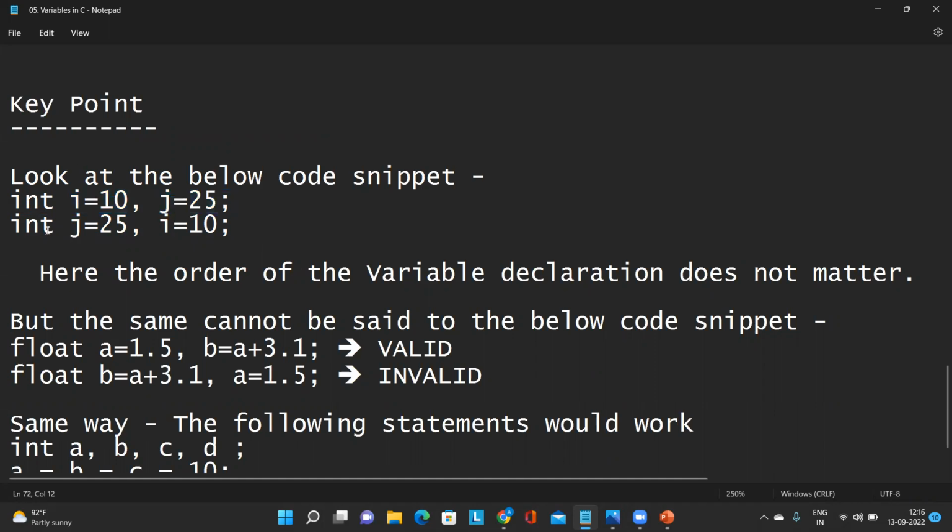Okay, so same way when I'm saying j is equal to 25, comma, i is equal to 10. This is also okay. No problem. Why? Because both of these are independent variables. They are not interlinked or interdependent on each other. So i is a separate variable, j is a separate variable. So it has no relationship between each other. So it is okay. Whichever manner, the order does not matter.